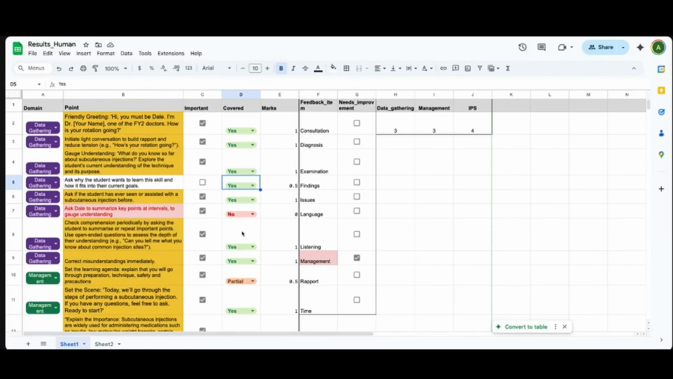So this is something that was not done. Check comprehension periodically by asking the student to summarize or repeat important points using open questions to assess the depth of their understanding. Can you tell me what you know about the common injection sites that we just discussed? So this is something that was not elicited. Even misunderstanding. By not asking me any questions, you never gave me an opportunity to give an incorrect answer. That's also something the examiners are testing: if the student does give an incorrect answer, how do you respond to that?